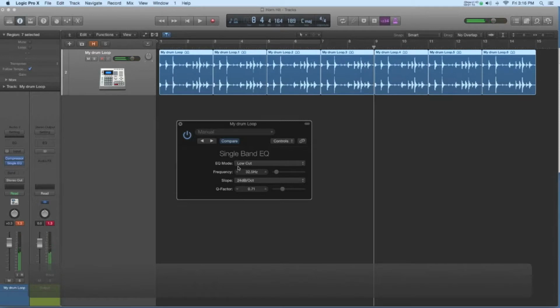Okay, this is a low cut. It's in low cut mode now, which means it's cutting lows and letting all the highs through. And I can switch that to a high cut, and it's going to do the exact opposite.